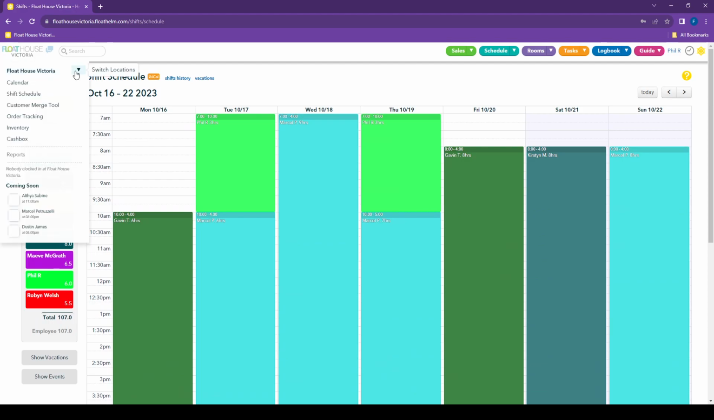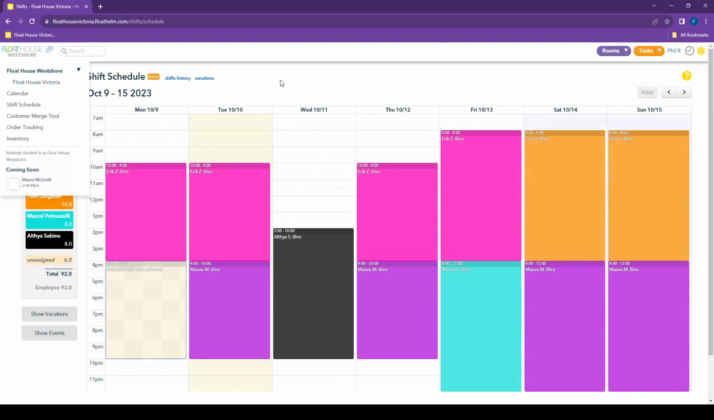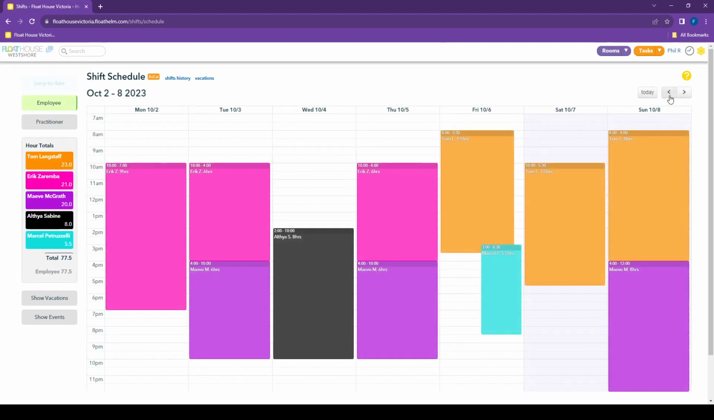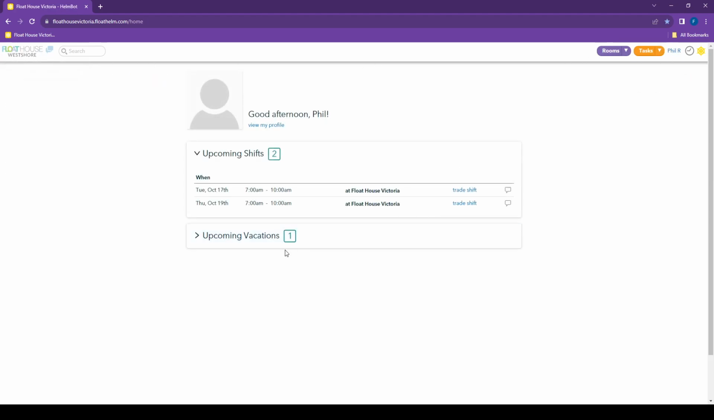Now, if you want to change the location to see the schedule for West Shore, all you've got to do is change the location up here, and there you go. So there's the West Shore schedule, regardless of which side of Helm you are on. So if we're on Floathouse West Shore and we are on Philar's main landing page, it will still show the upcoming shifts for the other location.